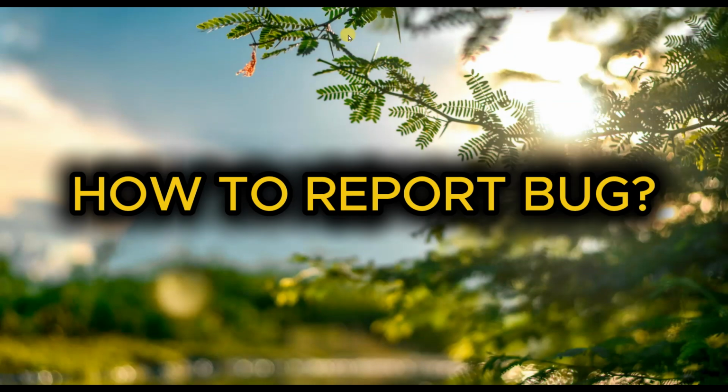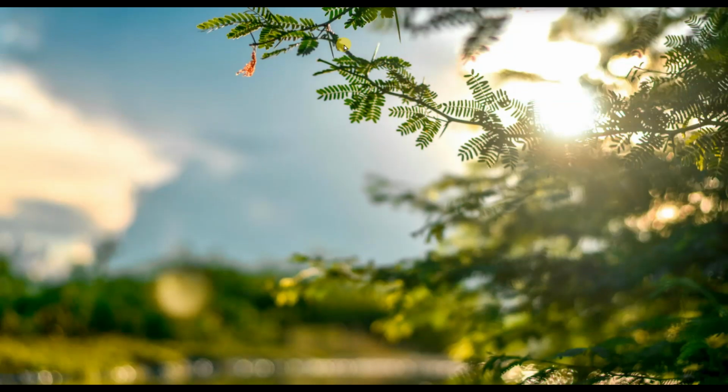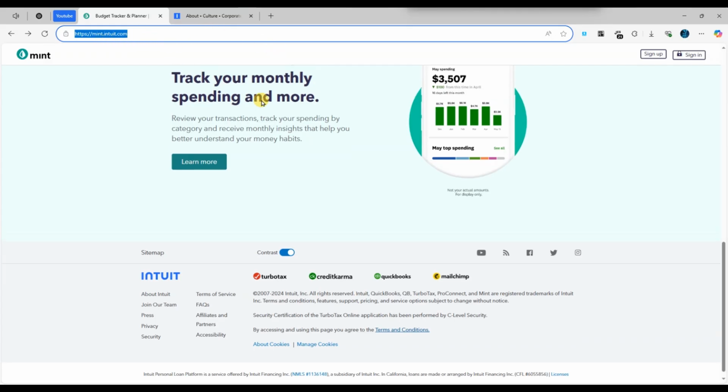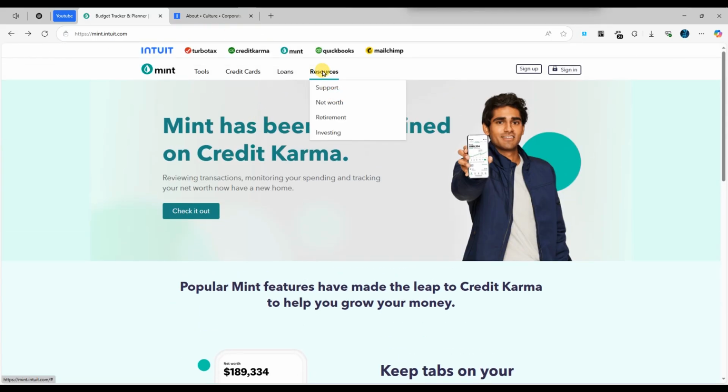How to report a bug in Mint? First of all, the best way to report a bug in Mint is by visiting their official website at mint.intuit.com. Then, head to the Resource tab at the top of the page. Then select the Support option from the drop-down menu.